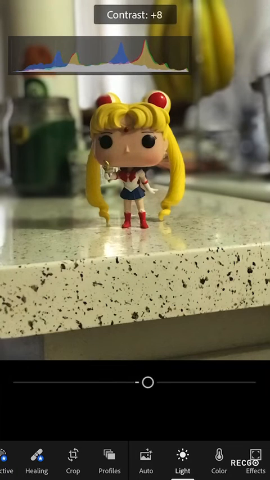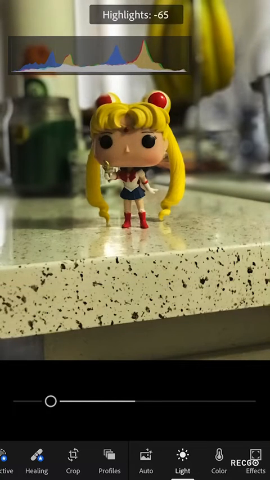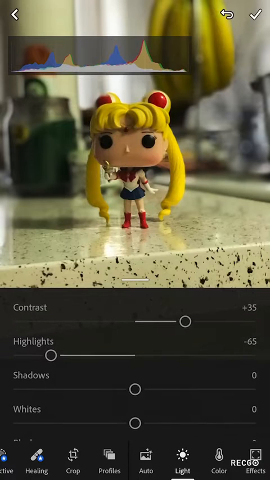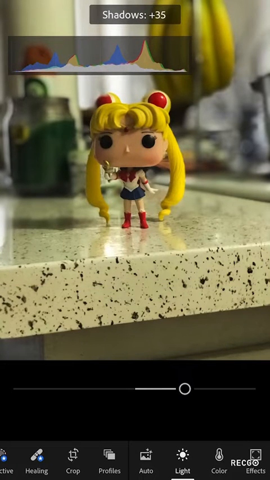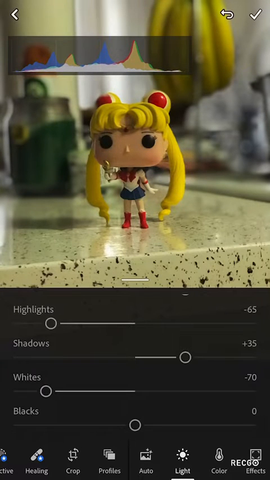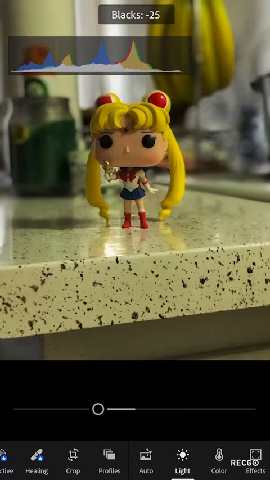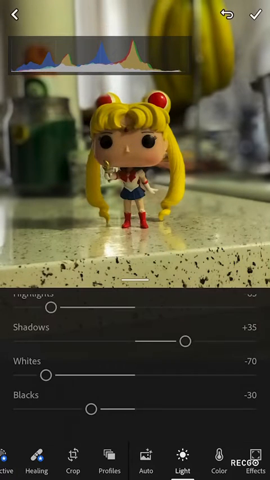Now go to exposure and add it to about 30, and then contrast 35, and then the highlight is 70, no, maybe 65, and then the shadows positive 35, and then the whites go to negative 60, no, 70, and blacks negative 30.